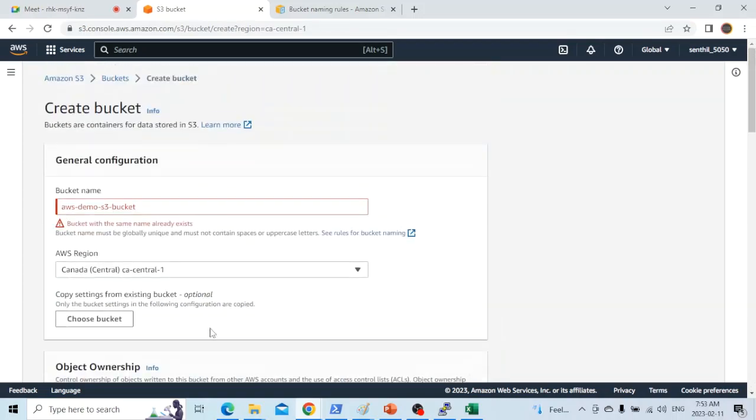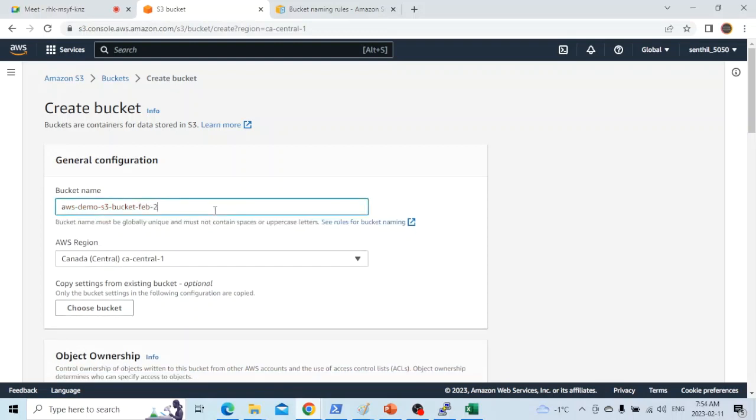So what is it saying? Bucket with the same name already exists. See, I told you, right? The bucket name has to be globally unique. It means this bucket name has been taken by somebody. That's why I was asking, guys, can you suggest some good names for the bucket? I can put the bucket name here: AWS demo S3 bucket February 2023. It's a long name.